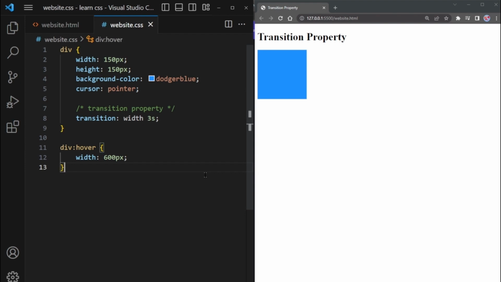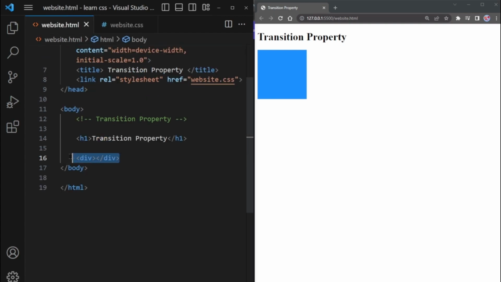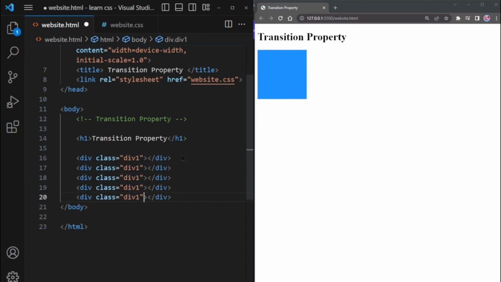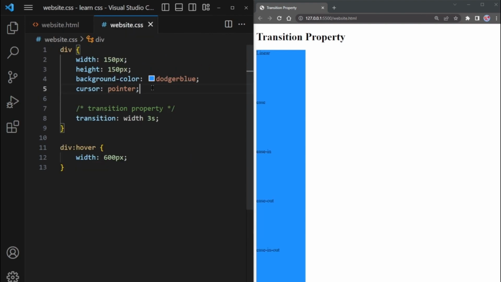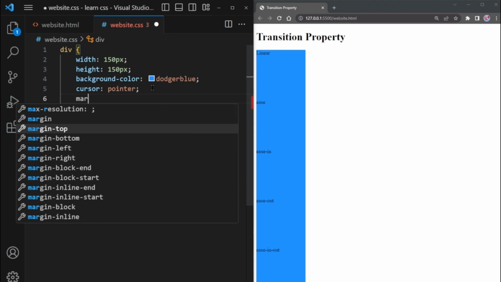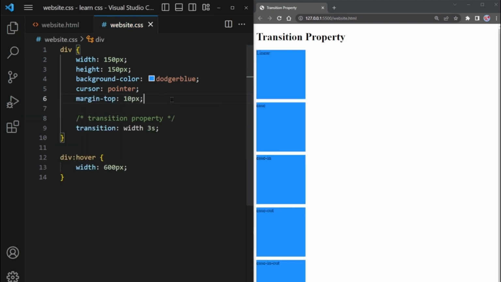We can also control the speed curve of the transition effect. Let's create 5 divs with the class name div1. Copy it and paste it for the other 4 divs. Also, change the class name for each div. Inside each div, we'll add text representing different transition timing functions: linear, ease, ease in, ease out, and ease in out. Separate each box using the margin top property with 10 pixels.